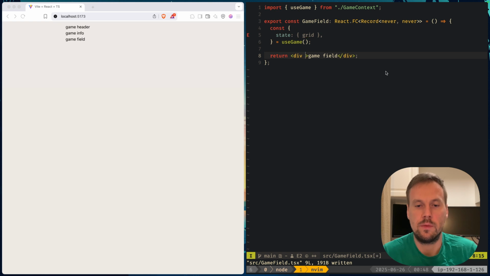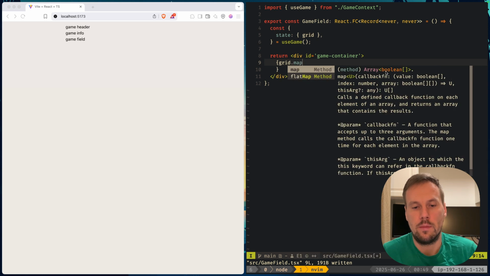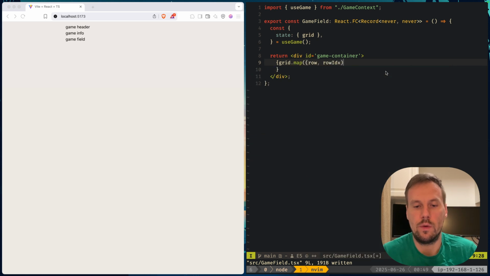How do we do that? We say that, hey, this is going to be game container. And inside it, we are gonna iterate over grid rows, probably first. So map, we have row with row index, which says, hey, I'm gonna return some component. It's gonna be div with class name, something like game row.